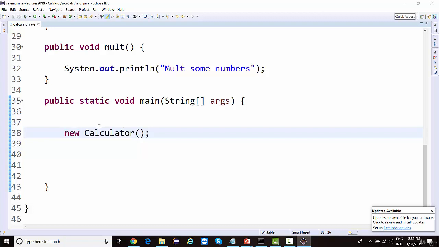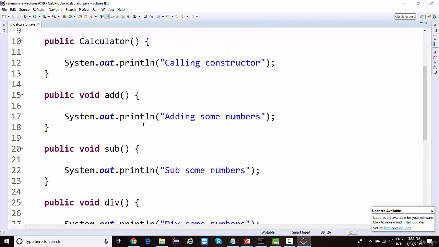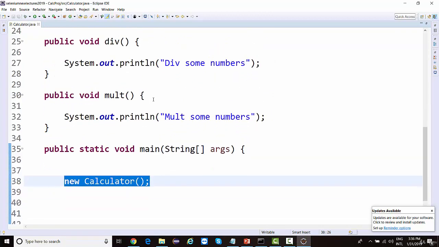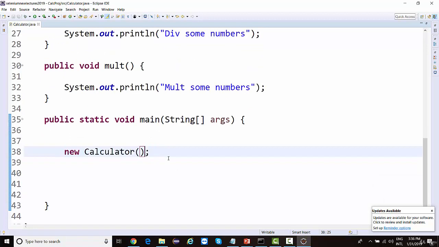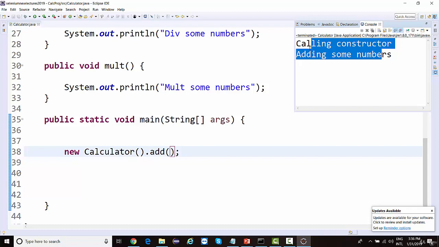Now, if this is an object, then what is the need of calc? Why do we need that reference variable? To call the methods from the class. If you don't have calc, how will you call calc.add or calc.subtract or calc.divide? Can you call methods without a reference? Yes, we can. How? By saying new calculator dot add. That's it. If you run it, see, it has executed adding some numbers.